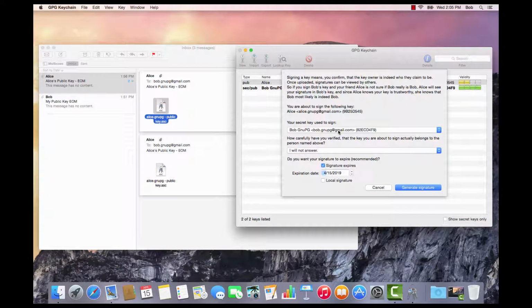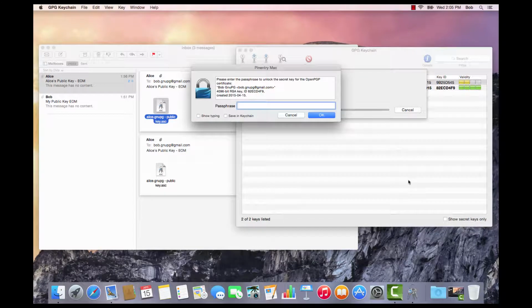There is an area to mark how carefully you validated the key belongs to that person or agent. This is more relevant with the PGP Web of Trust, which is beyond the scope of this tutorial. When using the private key for signing or encrypting, you'll need to enter the passphrase.